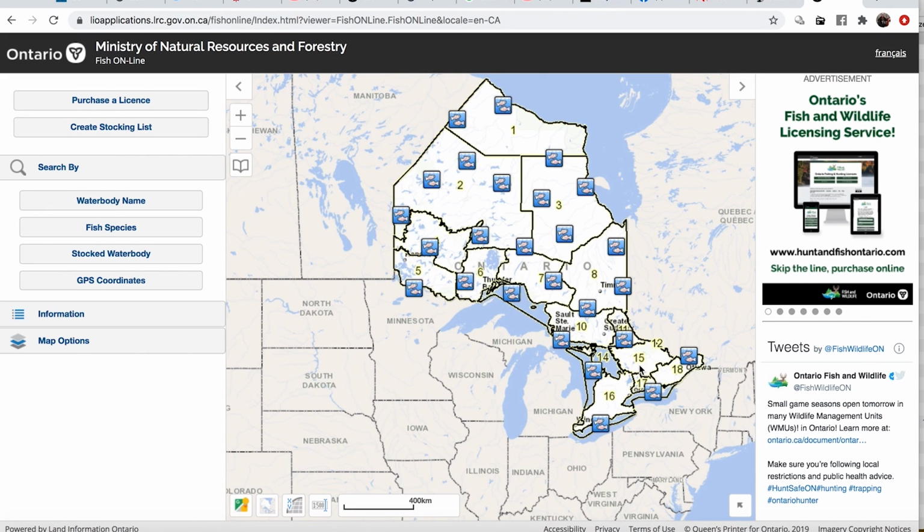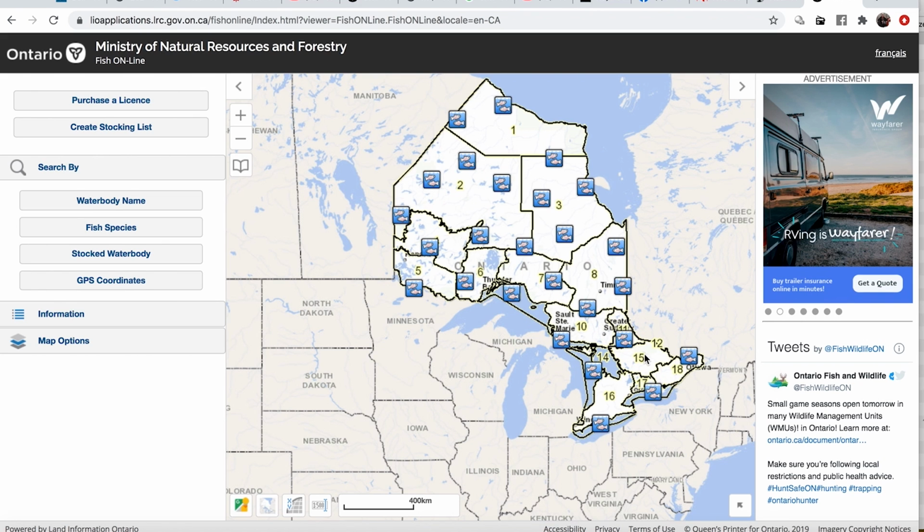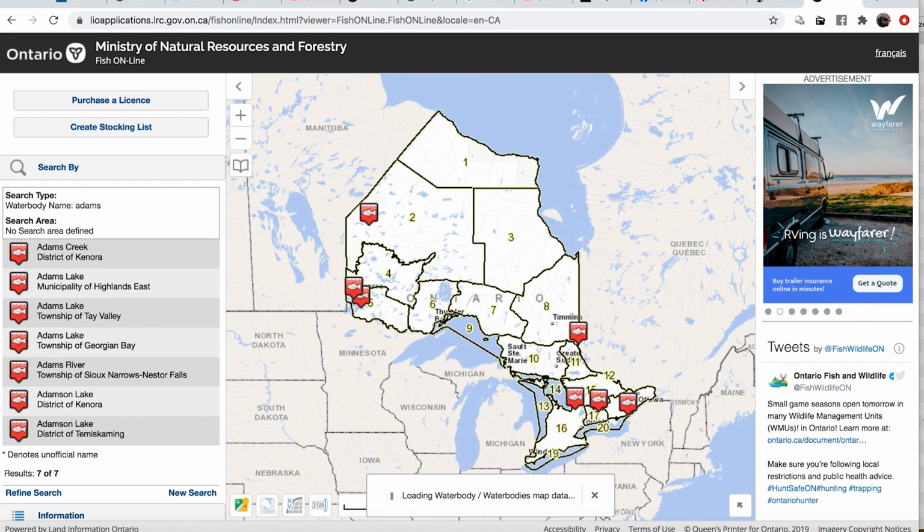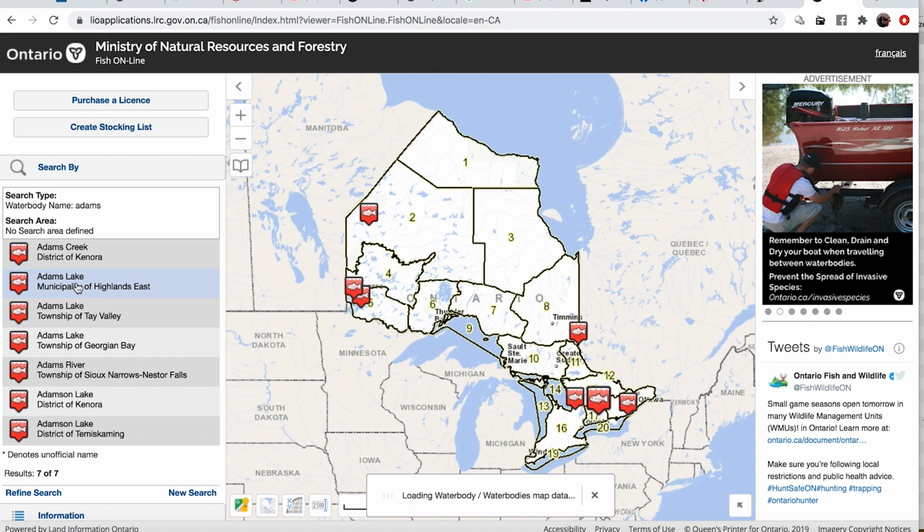And I can zoom in to each region. Each of these sections has different regulations and stocking and stuff like that. So I can zoom in to find the lake. I find it a lot easier to just go to water body name, and I put in Adams Lake. Now there's a lot of Adams Lakes. Obviously, I'm guessing there's like Trout Lake. I don't know how many Trout Lakes there are, but there's 7 of them. So here's the one here because I know it's in Haliburton Highlands. So I'm going to click on that.